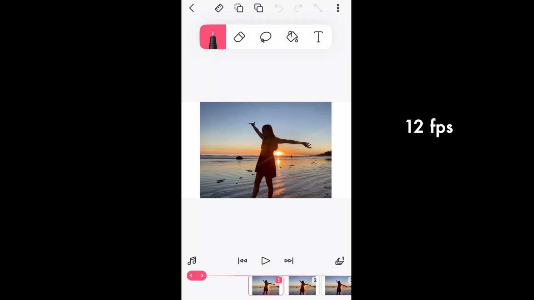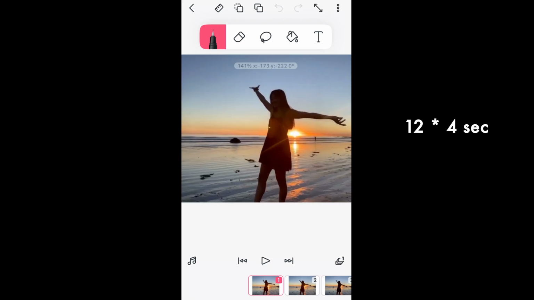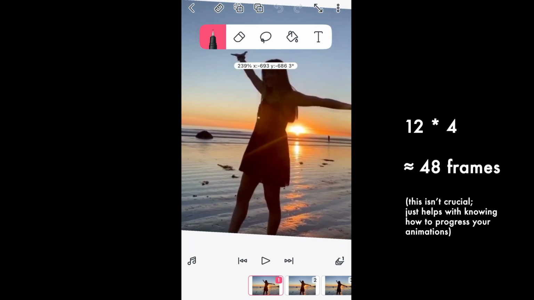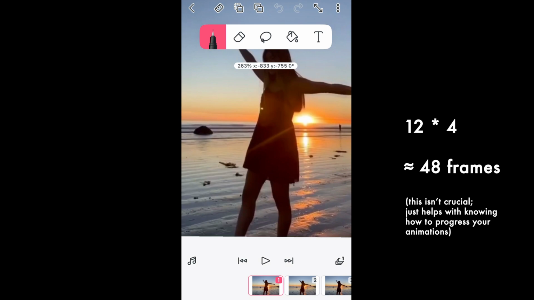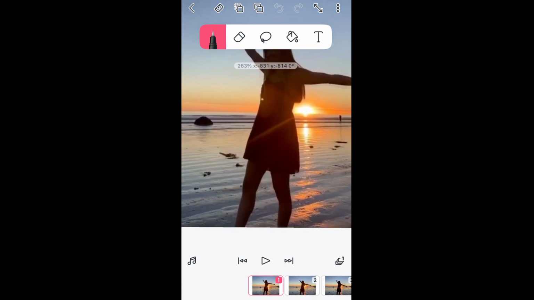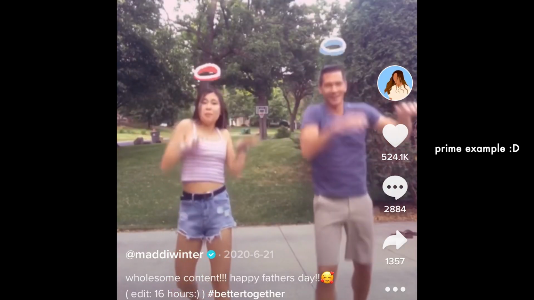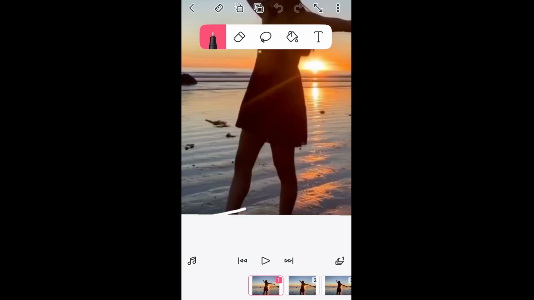So considering I have like a 4-second video, it would be 12 times 4, which is 48. So there's 48 frames in my composition, and you can zoom in and out with 2 fingers if need be. And so I'm gonna do a little spiral thing, which I'm sure you've seen in some of my TikToks. I'm just gonna start drawing, and I wanted white, so I'm just gonna stick with that because that's the default for me.